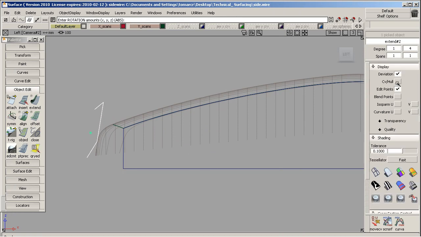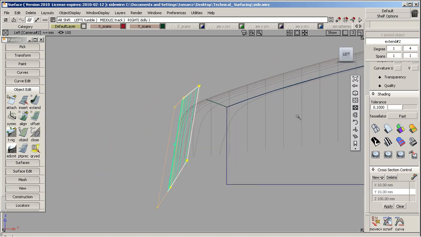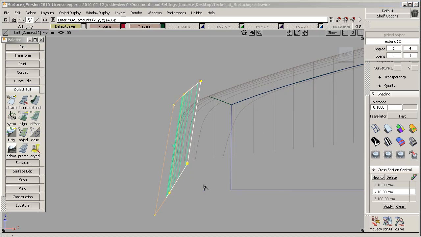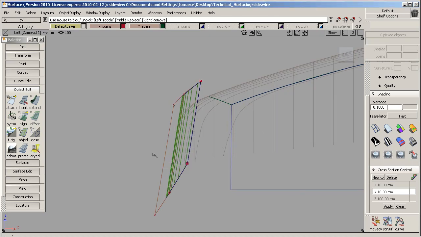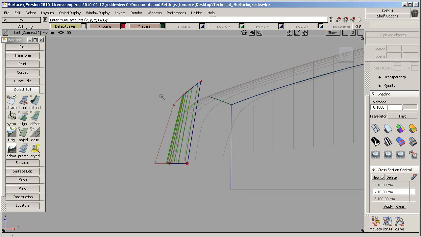Okay, let's turn on the CVs, and we'll move this down and to the side. We'll turn on the scan, the cross sections, and okay. So I'm going to have to fix the surface. What I'll do is pick these CVs and move them, and with the control and right mouse button, we straighten that out, and we do the same thing here.